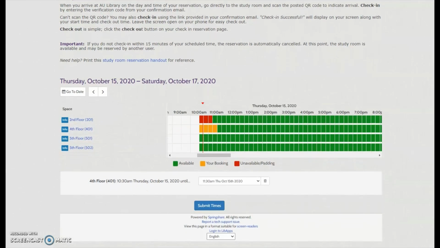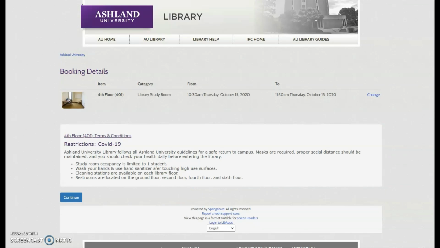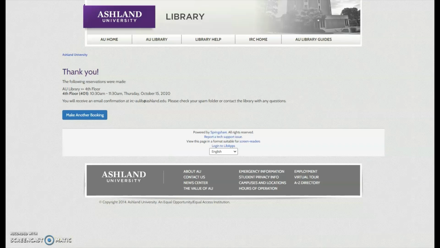Once date and time are chosen, availability immediately turns from green to orange to indicate a live booking. Review selected information and submit times. Read the booking details, including study room terms and conditions, and click Continue. Fill out the form to complete the booking, including full name and Ashland University email address. Submit the booking. Email notification with verification code is sent to the AU email address entered in the booking form.